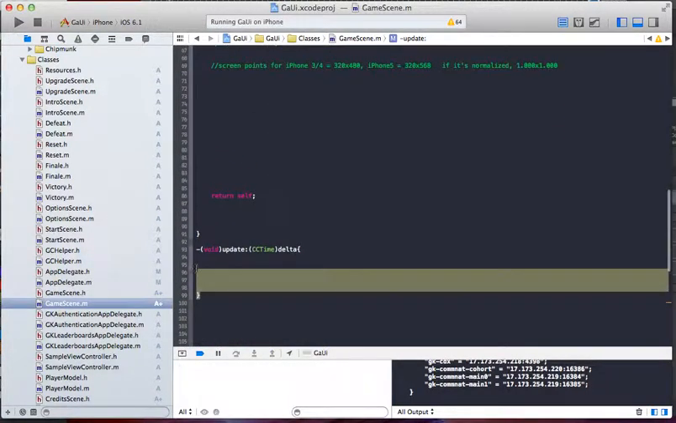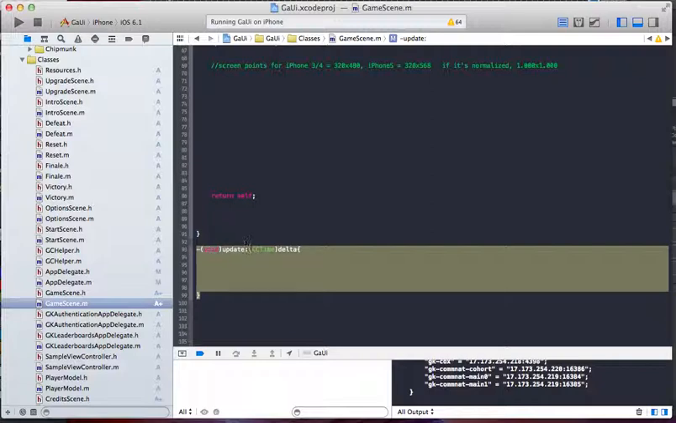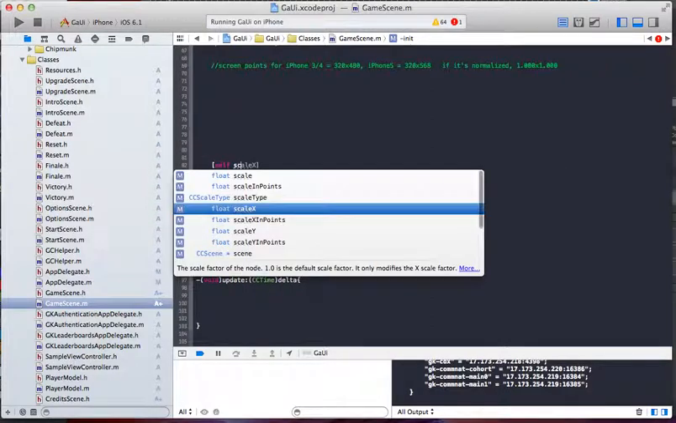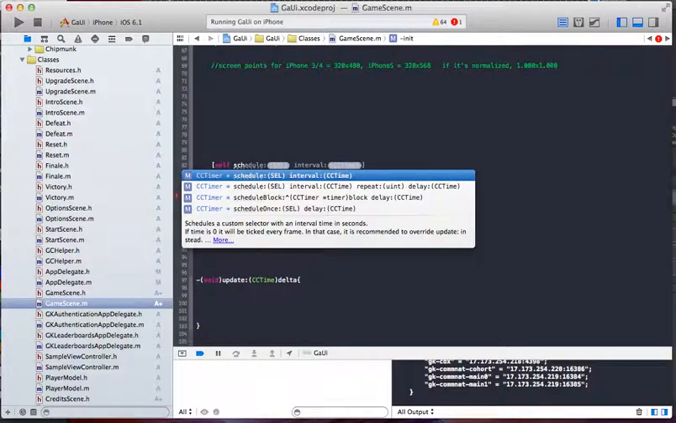But anyways, this is the default timer and it's called update. But if you want to have your own timer method, and if you want your timer method to execute exactly once every second, then you can schedule your own timer like this. Write self, and you're going to write schedule. So schedule, and it comes up right here. Now you're going to have this one, schedule, selector, and interval CCTime. So let's type this in.